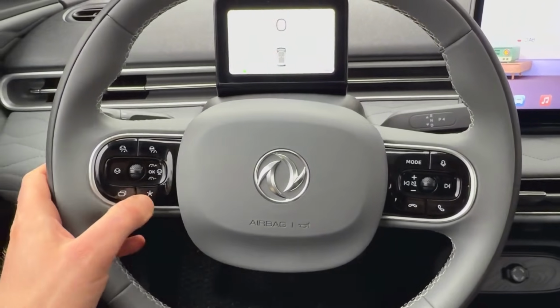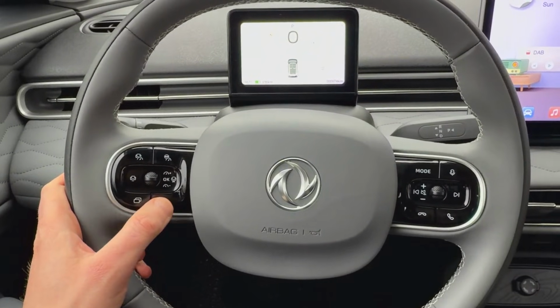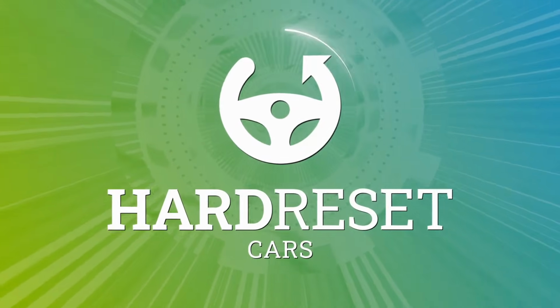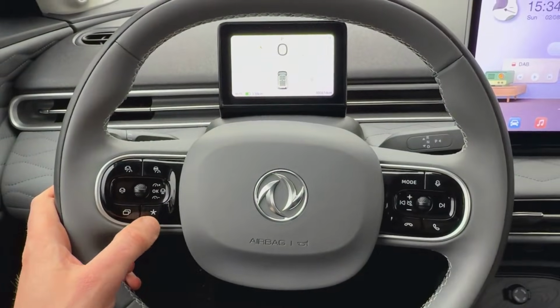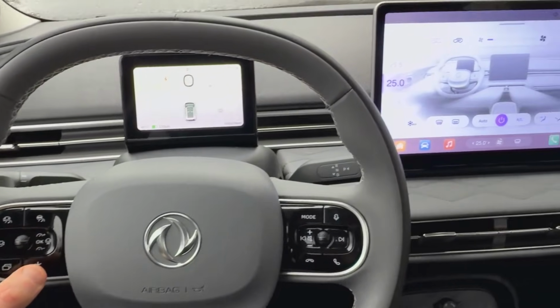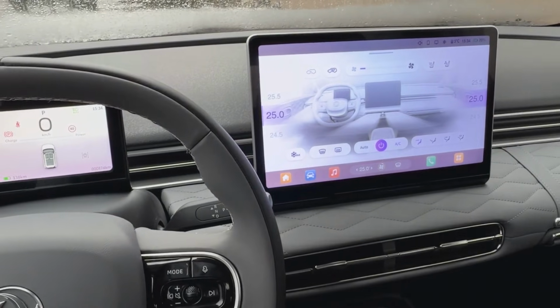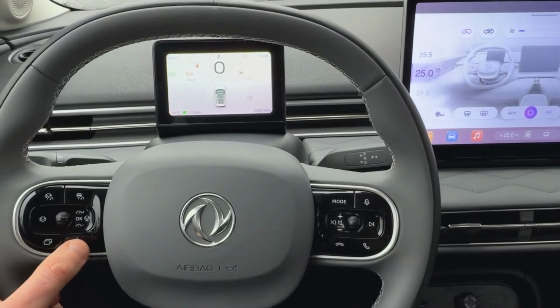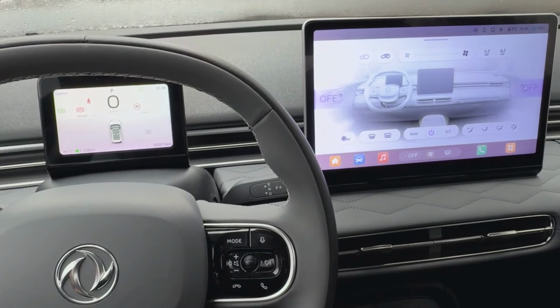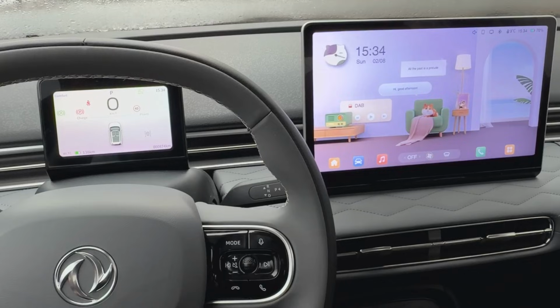Did you know that you can customize this star key on your wheel? So if you tap the star button right here, it will automatically turn on the air condition. Let me show you again. Let's press the star button. It will make air condition off, or it will make air condition on.